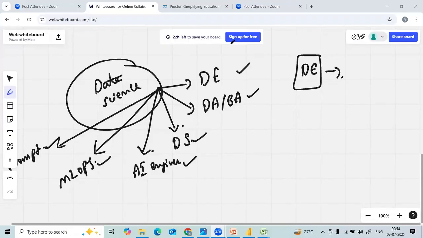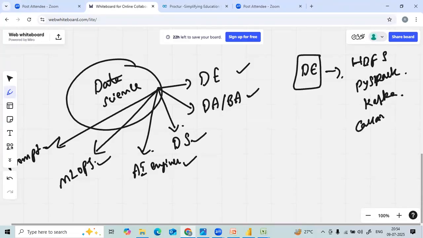But for this, again, different skill sets are there. You need to go with HDFS, Hadoop Distributed File System. And here you might be going to work with PySpark, Kafka, Cassandra. So different skill sets are there again. Snowflake.